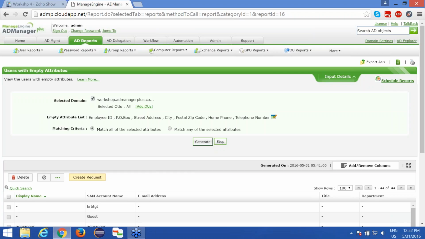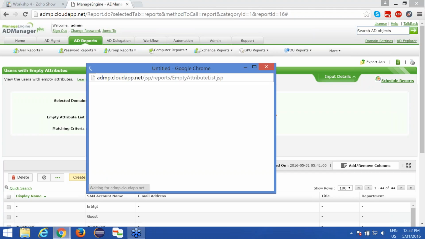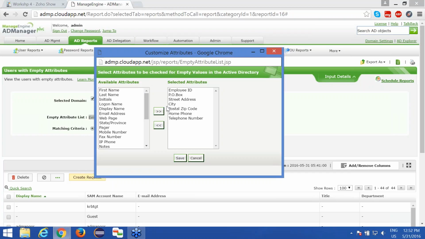But if you want to check whether there are any empty attributes or any duplicate attributes, then you can very well make use of AD Manager Plus. So when you click users with empty attributes, you can select the domain and the location in which you want to put the search query, and you can select the attribute list. There is a predefined attribute list. So you can very well go ahead and edit these attributes using the edit option. So you can decide what are all the attributes you want to check here. So go ahead and save.